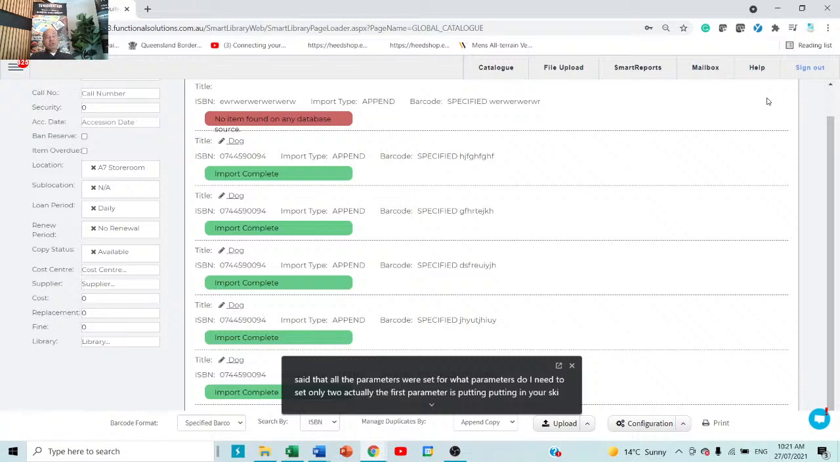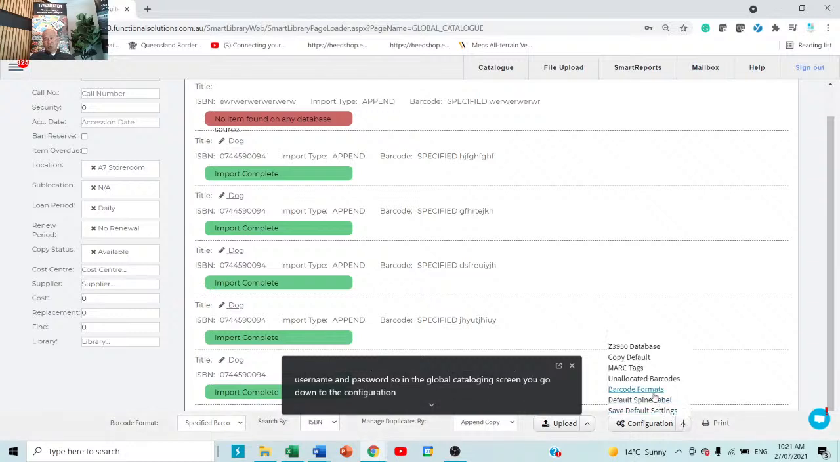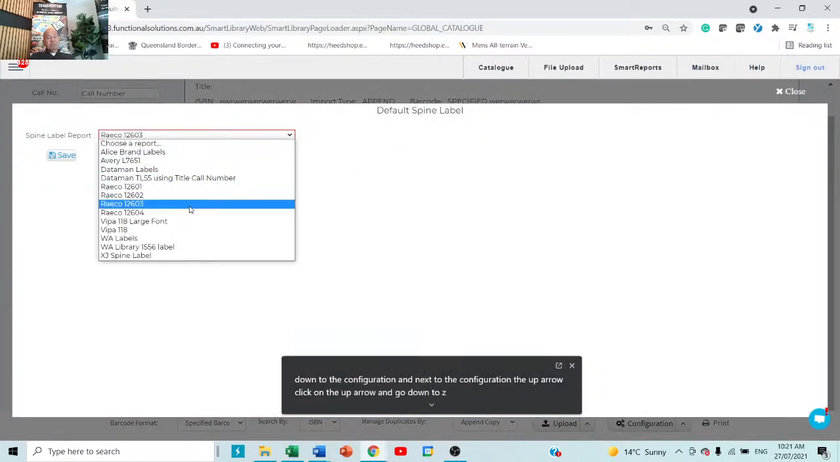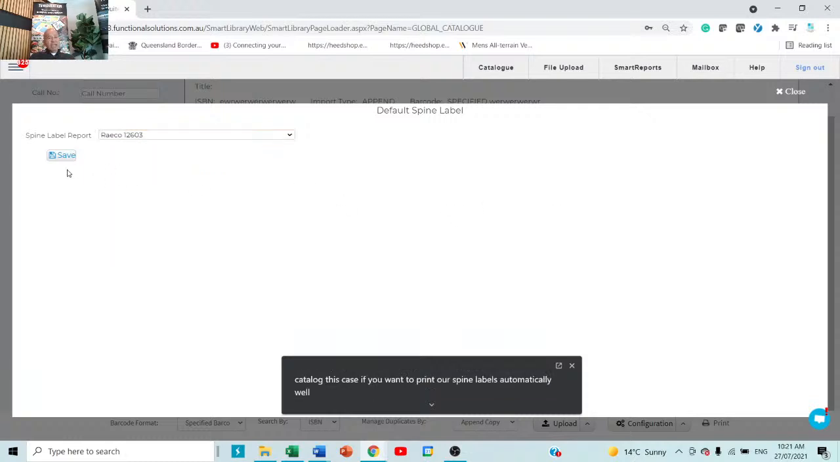If you want to print spine labels automatically, again, go up to the up arrow, go to default spine labels, and these are all the spine labels that we have done for different schools. My recommendation is, if you haven't got a preference, go and buy Raco 12603. They're industry standard, used by the large majority of schools. Just click on 12603 and then go save.